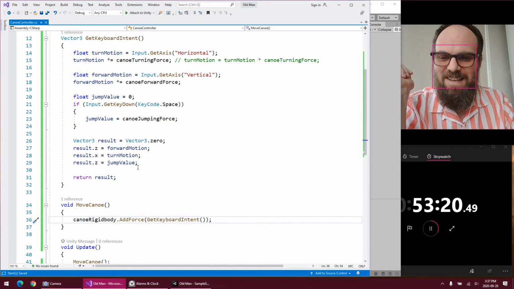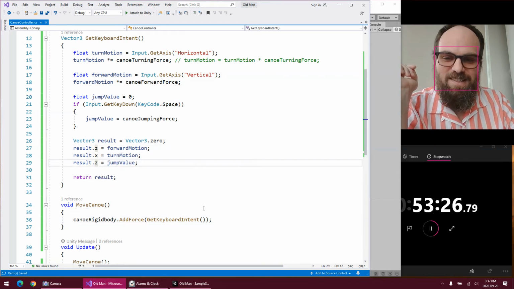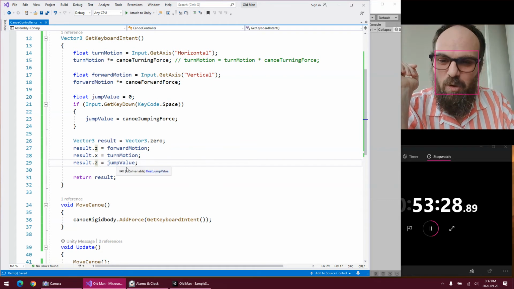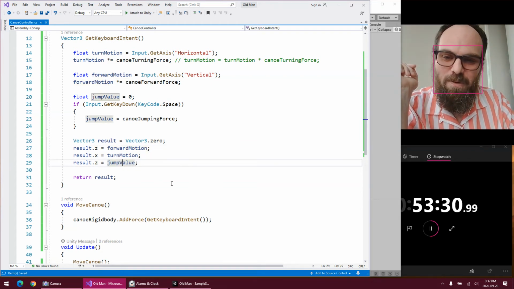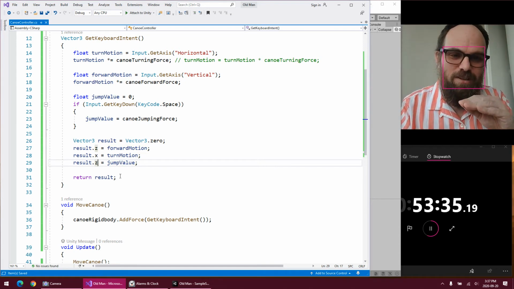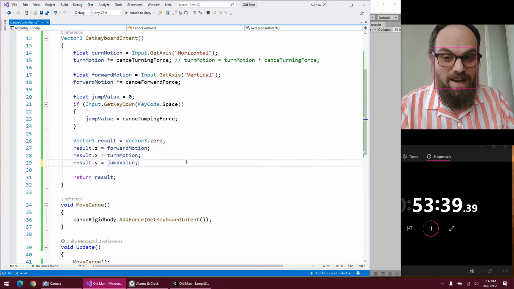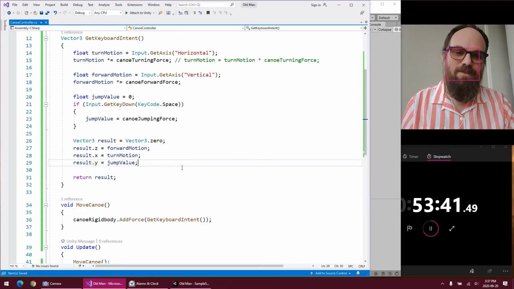Can you see the mistake? I said result.z, result.x, and then I said result.z again. So I just overwrote the forward motion value with the jump value. Whoopsie-doo, and jump was nudging us forward instead of up. So let's change that to y. Y is the up vector.